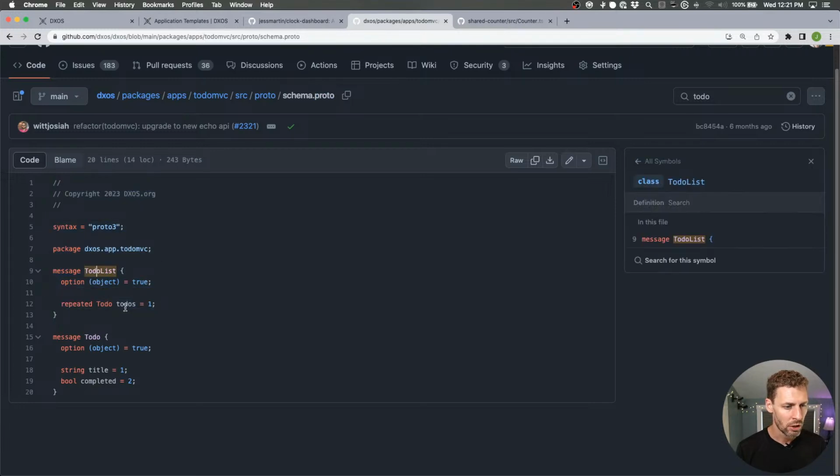A to-do list. To-do list has a repeated to-do type called to-dos. This equals 1 is a version number. Don't worry about it too much right now, even though it's kind of heinous looking. Or not, sorry, it's not a version number. Each item that's in the type, or in the message, has to have a unique incrementing number. Why you have to do that manually is beyond me.